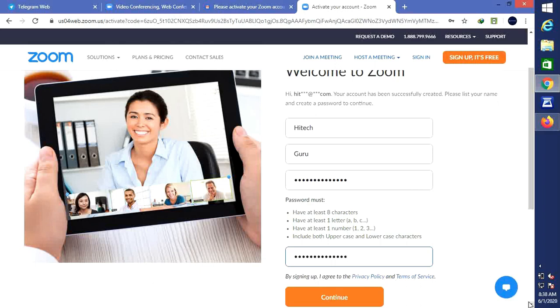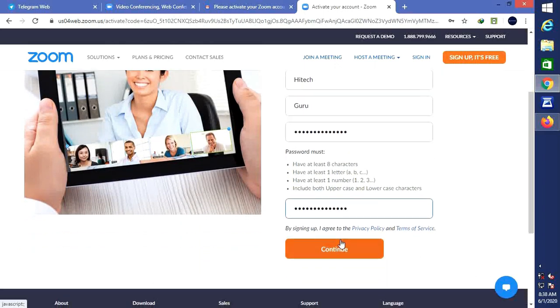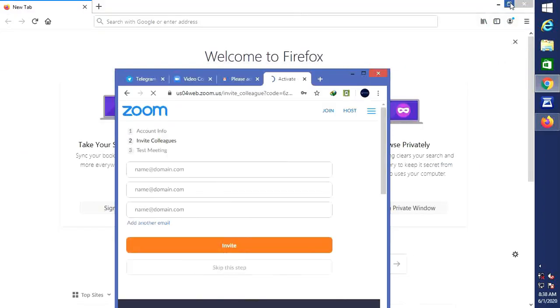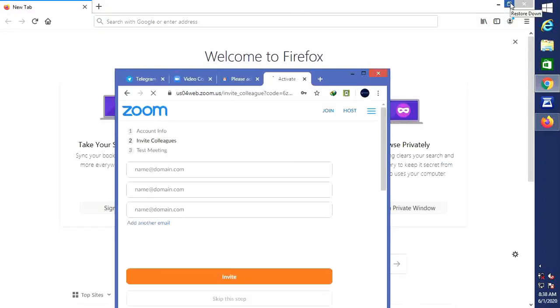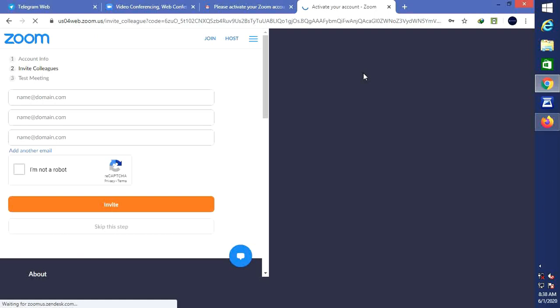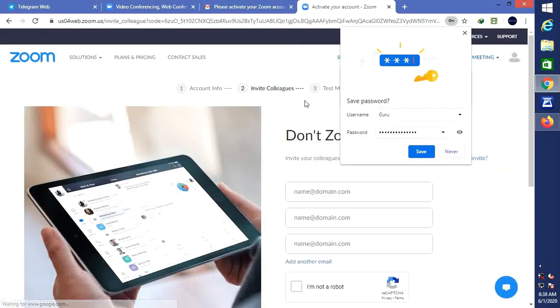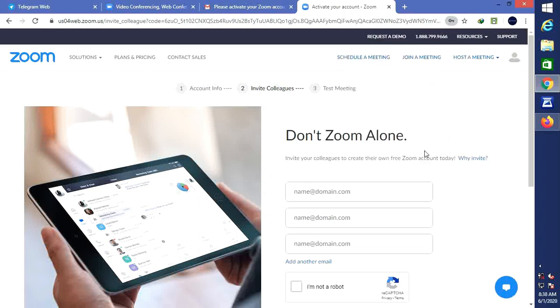Here we go. After clicking continue, the next page that opens up is for you to invite, let's say you have your colleagues. If you are a teacher, you have your fellow teachers. If you are a tutor, you have your fellow tutors who are not using Zoom, and you want to invite them, to encourage them to use Zoom. You can enter their domain, or let's say their email, on the spaces shown. In this case, I don't want to invite any person.